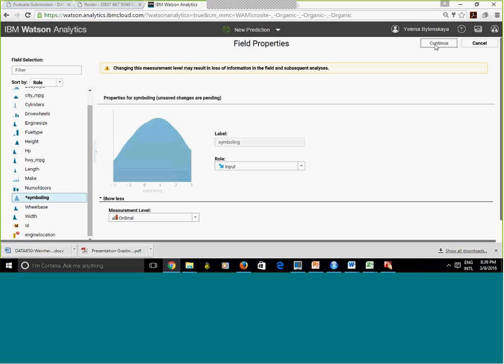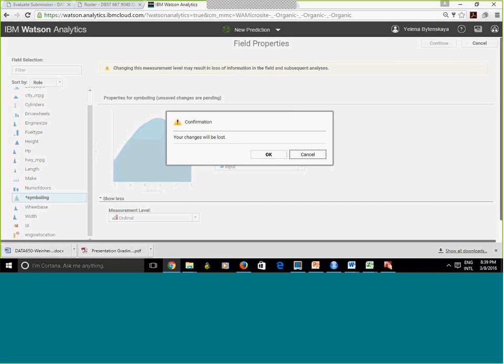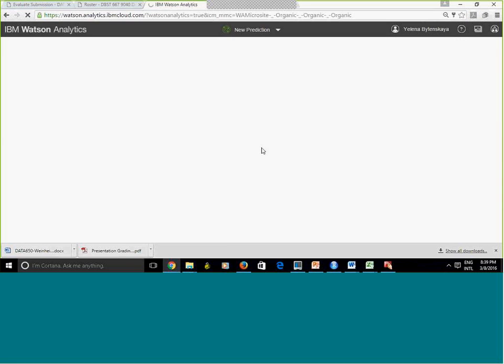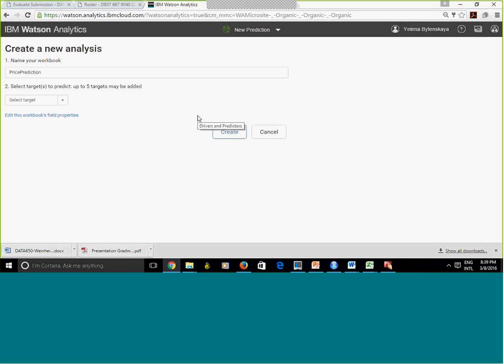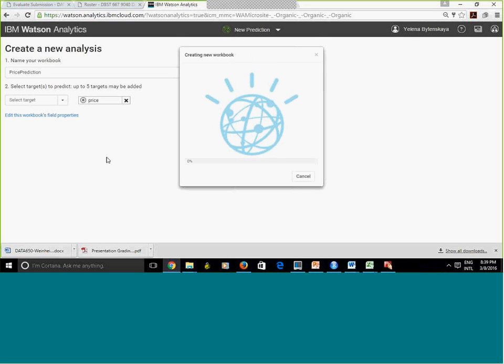It may reanalyze my workbook because I just changed this. It's taking its time to save, so I'm just going to click cancel. I understand that I lost the change, but okay, I'm going to click create. You're going to see this spinning, giving me a status.